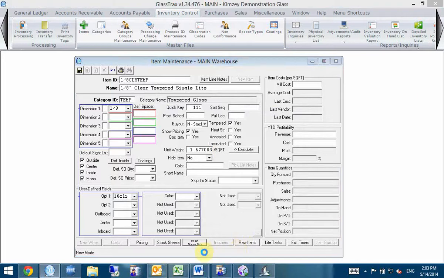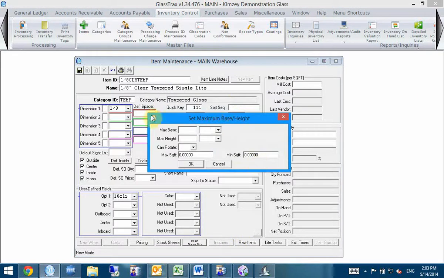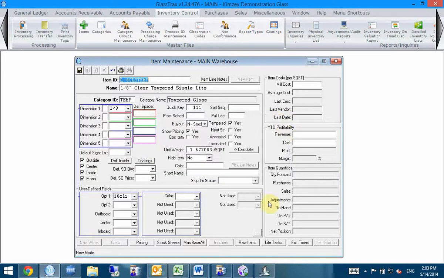This max base height should look familiar. It's just like the category ID screen. You can enter in a max base, max height, and if you can rotate it on your cutting table right there. The raw items is mainly for insulated units.